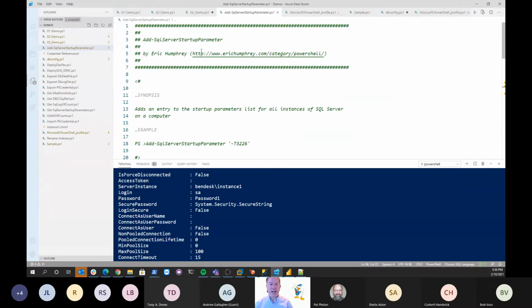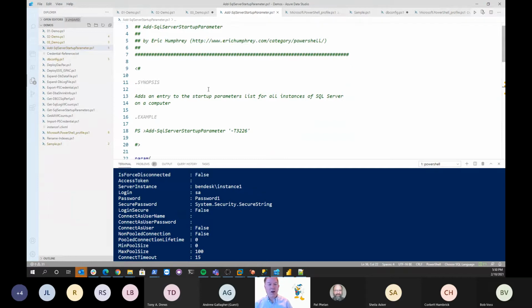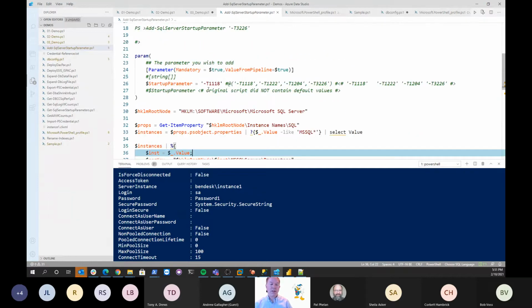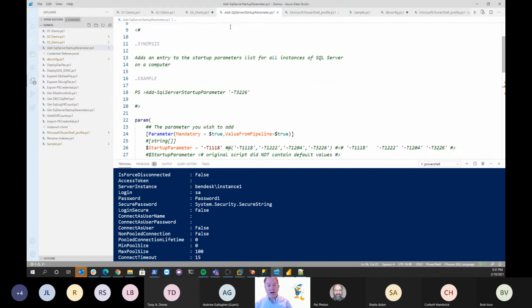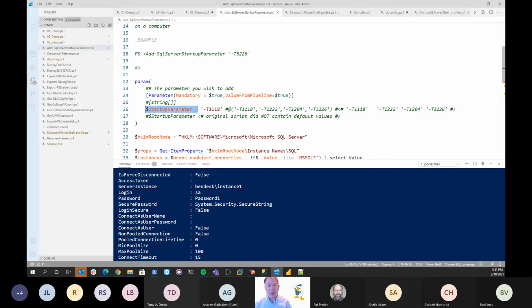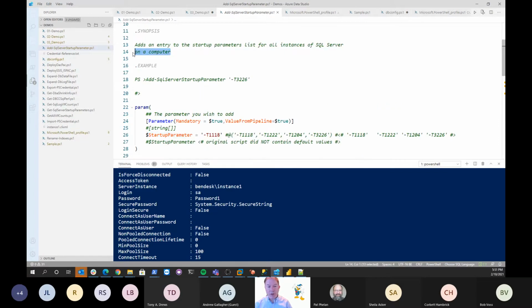Because he put it out on the web and allowed people in it, probably should not be so callous or cavalier. But anyway, when I run that function, all I have to do is pass in the startup parameter, and it actually runs on the computer. So it's on the computer you're in.